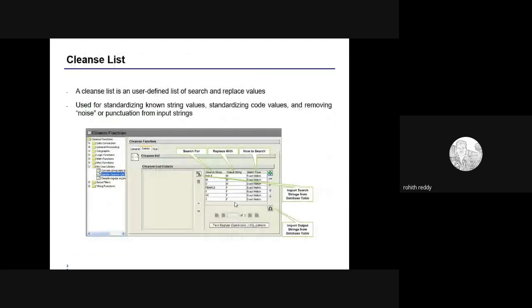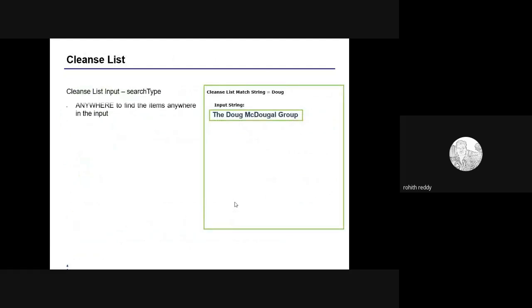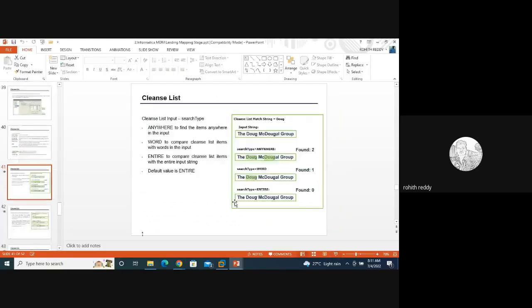Okay, we have different things there. I'll explain to you. Let's go and see the cleanse functions.